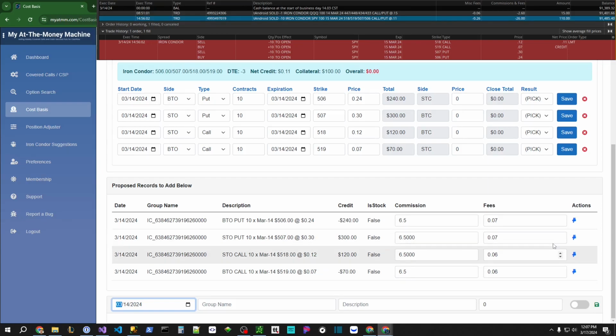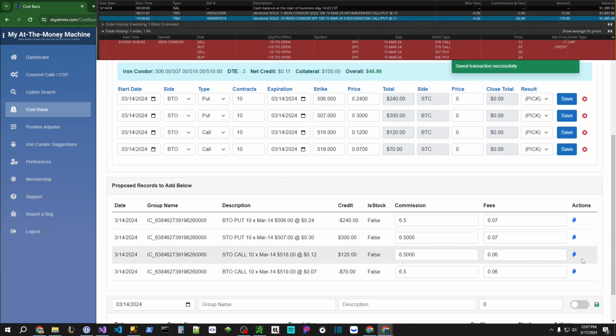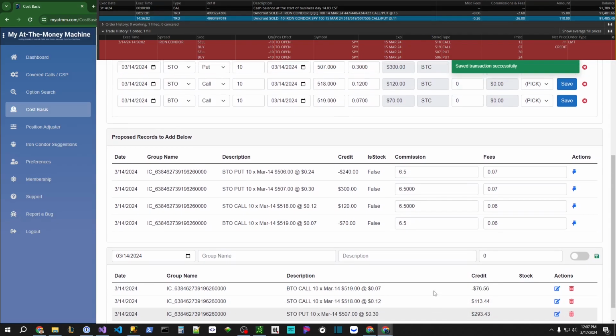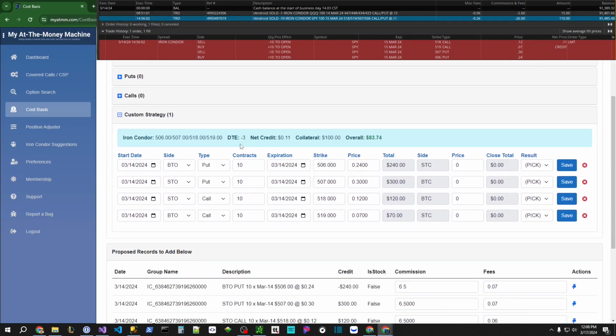All right, so again, we need to move them down one by one and click save to add them to the permanent transaction history. So let's go ahead and just do that. Here's the first one, second one, third one, and the fourth one. All right, so now those are added to the permanent transaction history. Scroll up to the top, we will see we have collected a total of $83.74 in premium on this one. And once again, we added this in hindsight. So this expired 3 days ago, so we don't need this on the board anymore. You can see that the overall profit was $83.74.